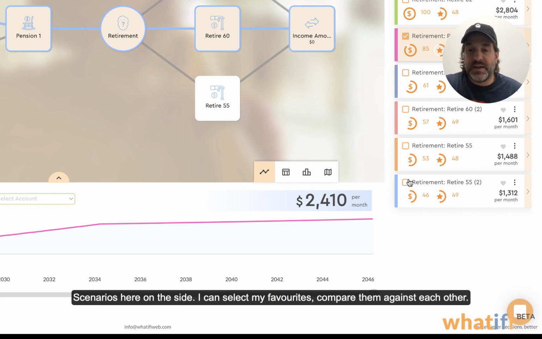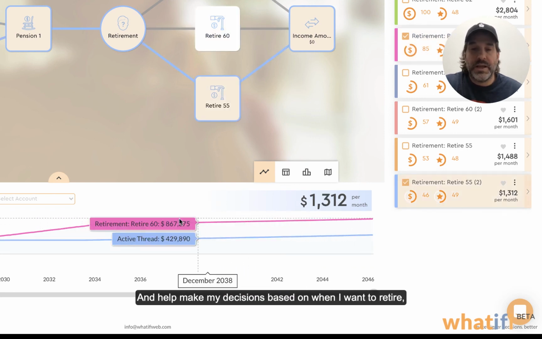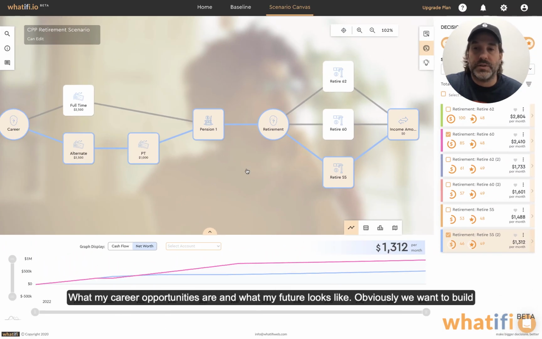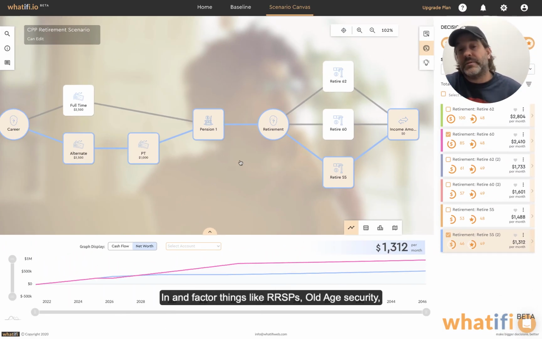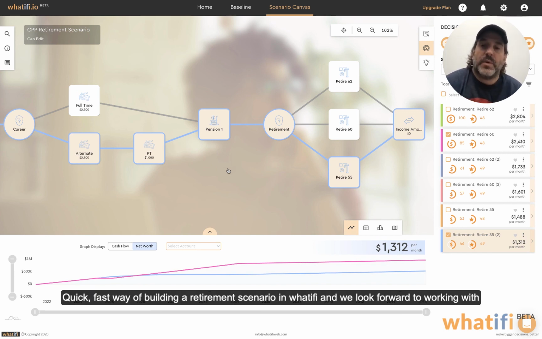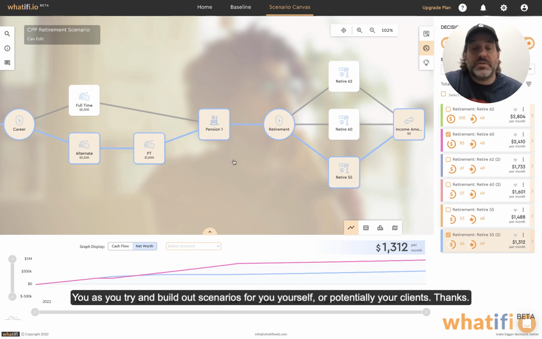I can select my favorites, compare them against each other, and help make my decisions based on when I want to retire, what my career opportunities are, and what my future looks like. Obviously, we want to build in and factor things like RRSPs, old age security, etc. All of that is possible in our framework. So that there is a quick, fast way of building a retirement scenario in whatifi, and we look forward to working with you as you try and build out scenarios for yourself, or potentially your clients. Thanks.